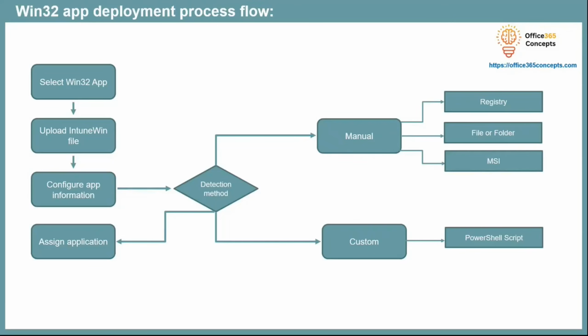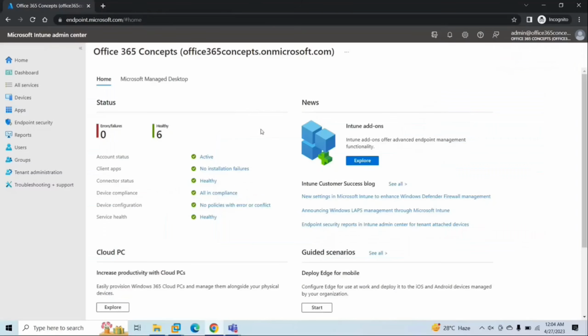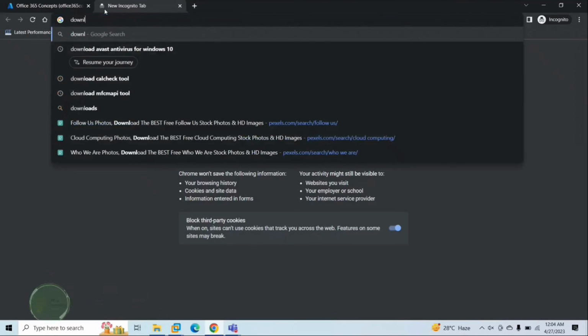So this is how Win32 app deployment process works in Microsoft Intune. So let's move towards our lab and let's add and deploy Win32 application on Windows machines. In this particular demo, we are going to install Microsoft Support and Recovery Assistant tool using Win32 app deployment. So first, let's download this tool.